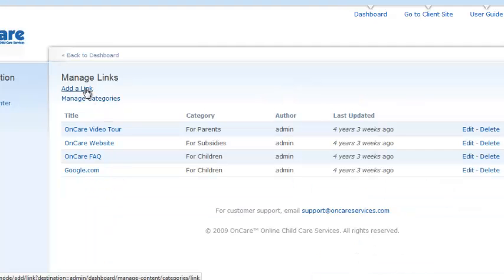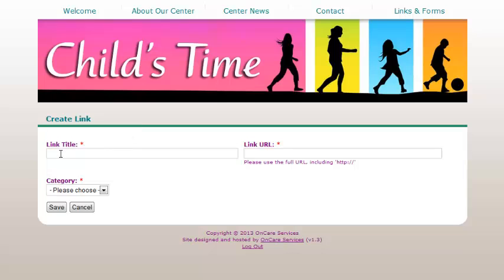If you simply want to add a new link, just hit add a link, enter in the title of the link, the URL, for example, OnCareServices.com, and then here's where you choose that category.